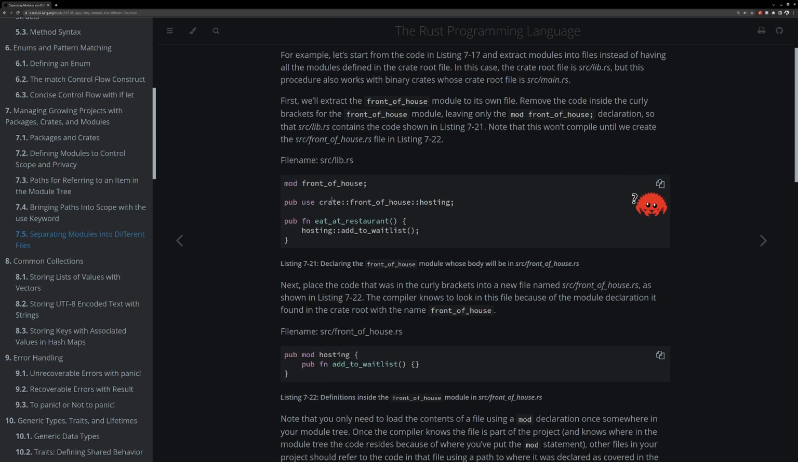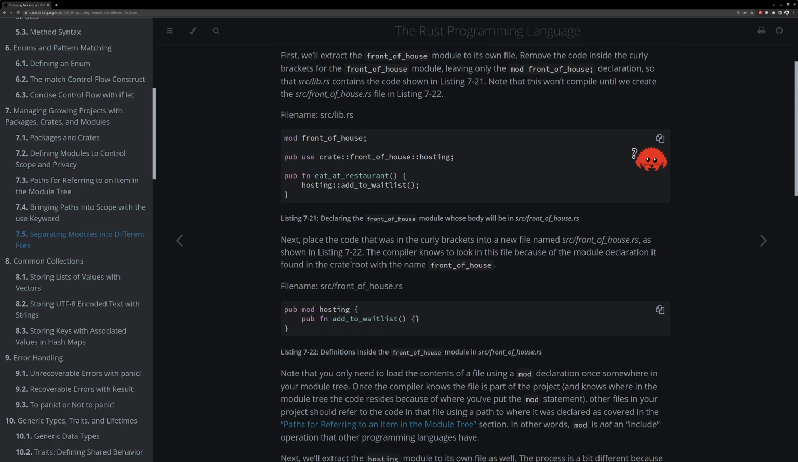Yeah, makes sense. Here this is just using it, right? That's all it is doing here. So next, place the code that was in the curly brackets. There you go.